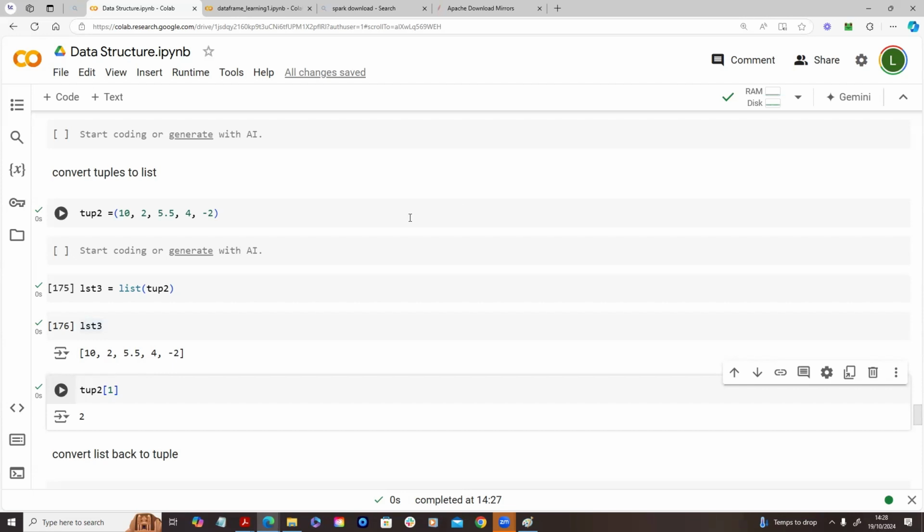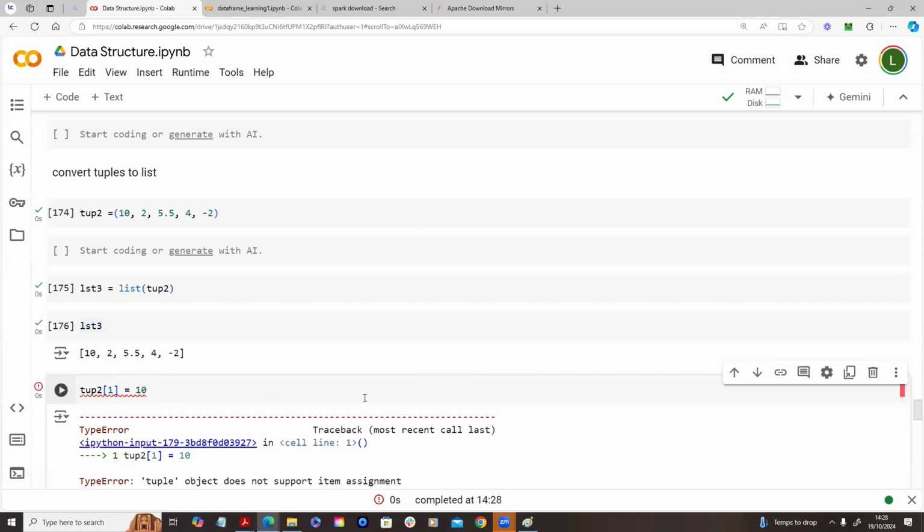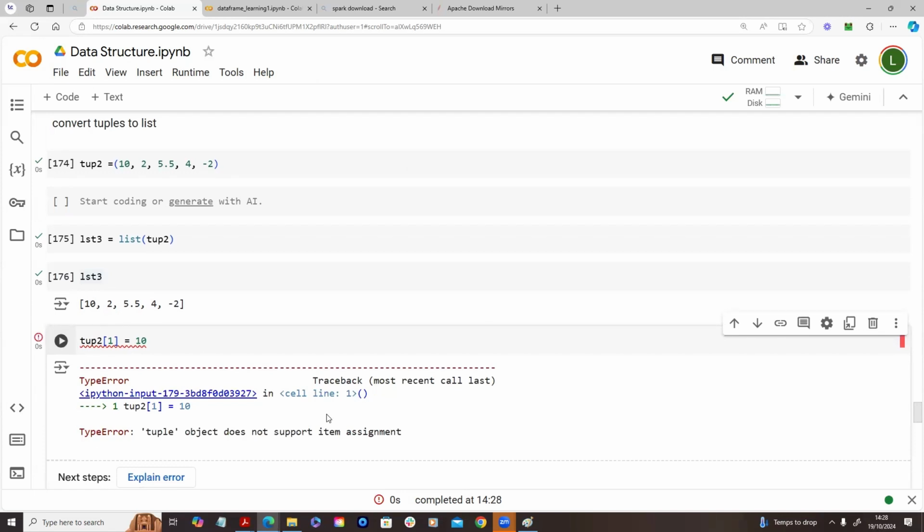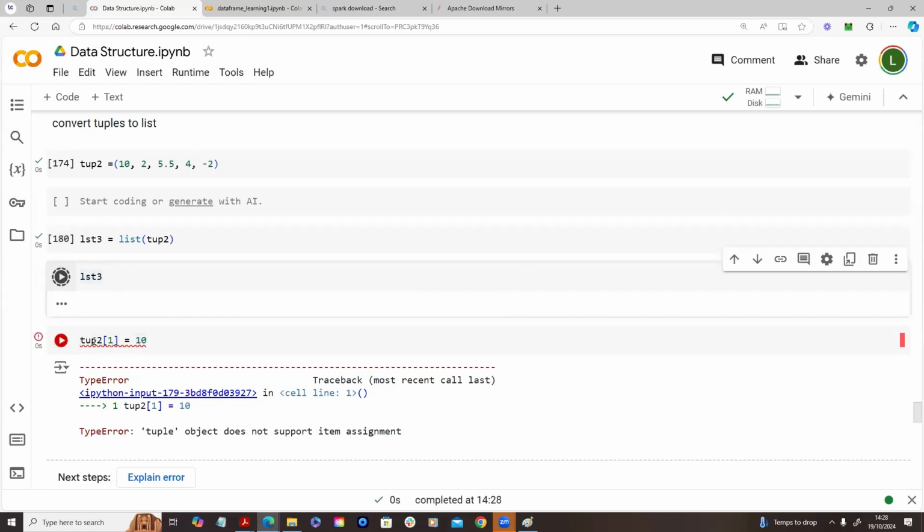If you are trying to modify a position, just like we did the other time where we did tuple index equals, let's say, 10, let's see if it's possible. Can you see? Did you see what happened? It said it does not support what? Item assignment, because you cannot amend what you have inside the tuple, only if it's a list. So for example, after converting this to a list, this is list 3 now. Let's use list 3.